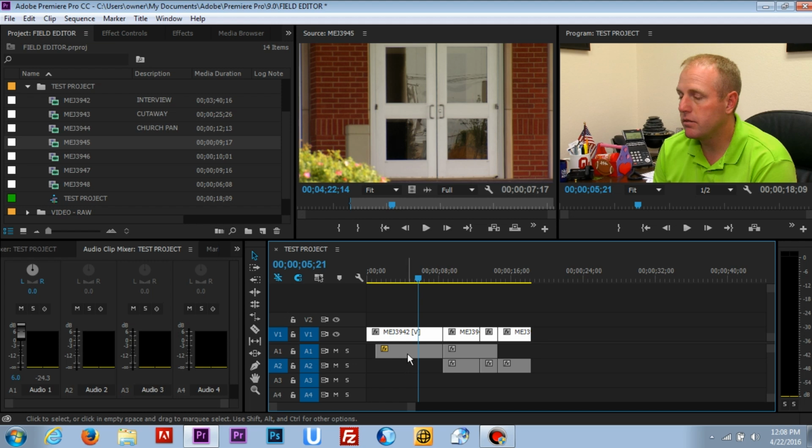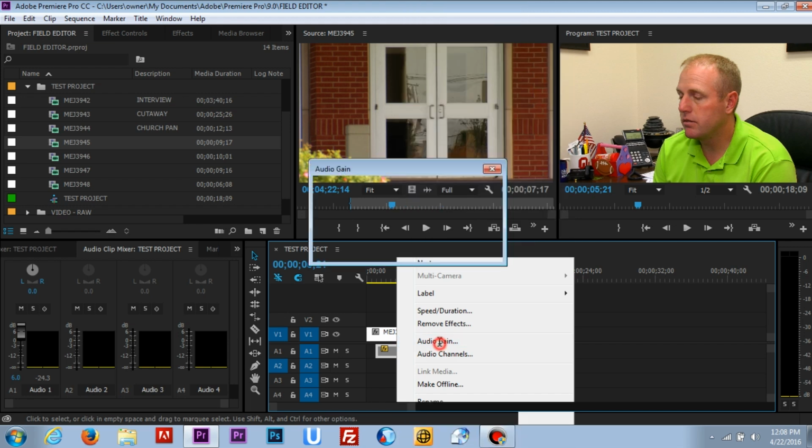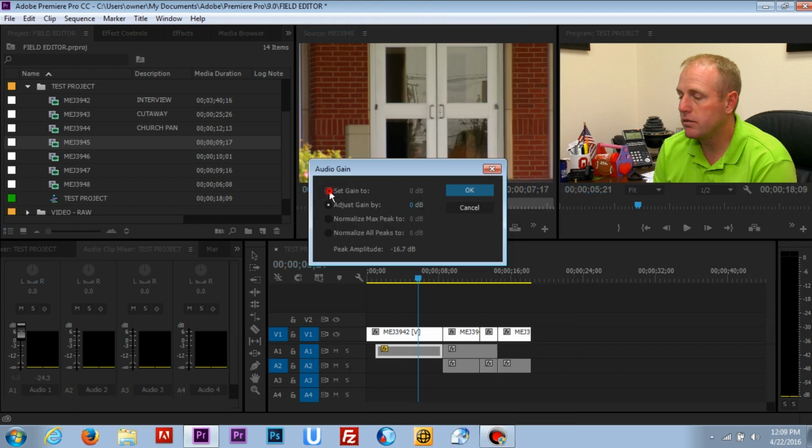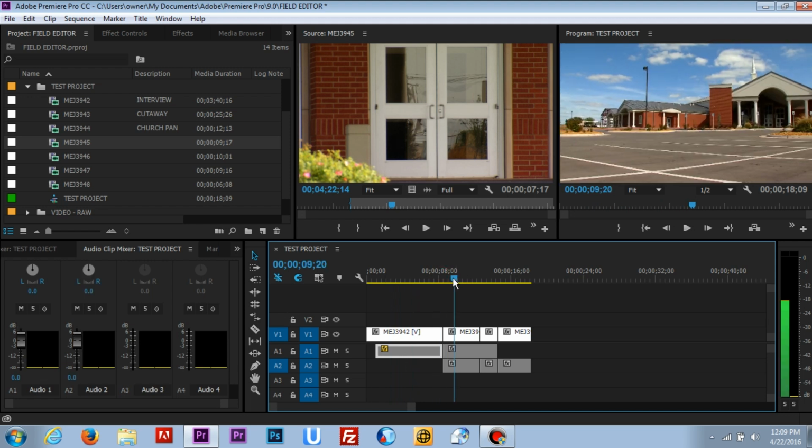So to increase your audio even more, you would click on the audio clip, right click on it, and select audio gain. You will select set gain to, and let's say we need it to go another 3 dB, so just 3, enter. And we'll play it. And that's about right.